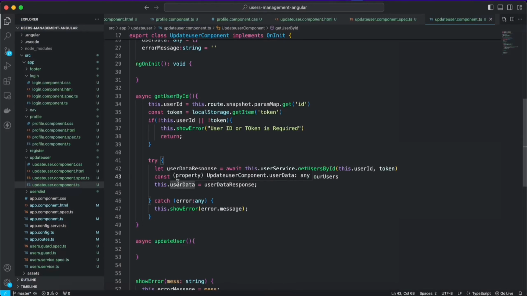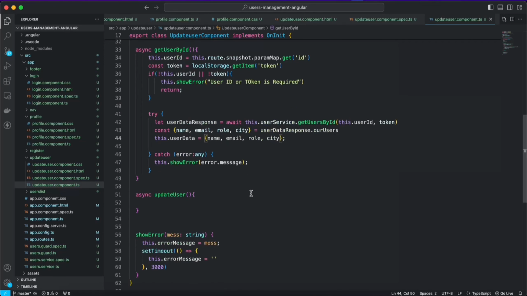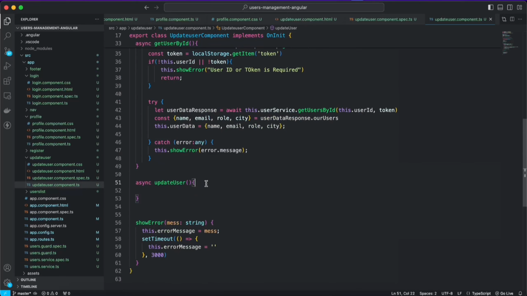So this user data now is going to be equal to this. So yep, this looks cool. Then I think that's that. Then for update user, when the user clicks on the update, let's just quickly do something. Let's collect this value and save it.